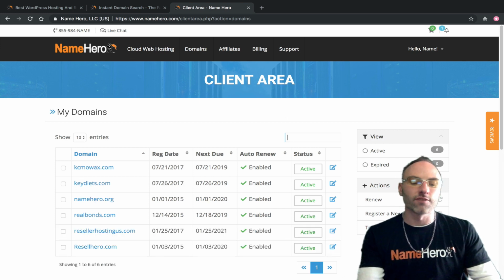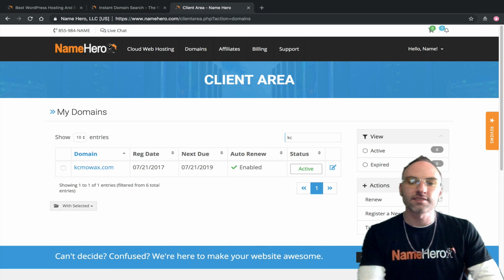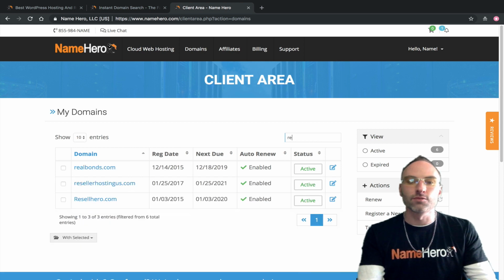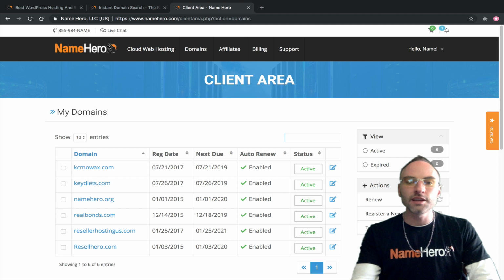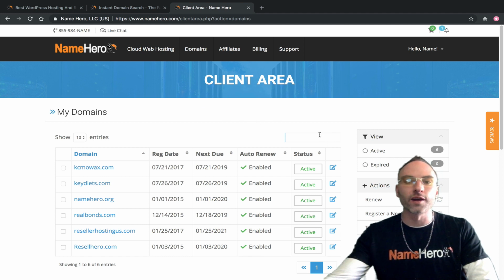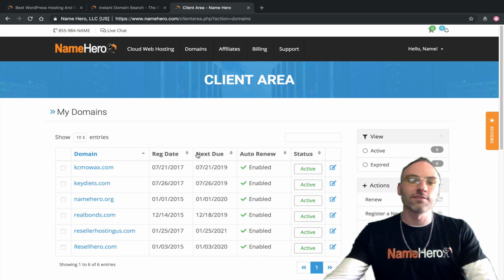So for example, if I just wanted to see the KC Moax, I just type in KC. If I wanted to just see real bonds, I type in real. And so this helps you to really find a domain quickly so you can manage it. And again, with 6 names in here, it's not too hard. 1 or 2 names is not hard. But once you start getting 500, 600 domains, then of course you need to manage it. So that's why we have that search box here.